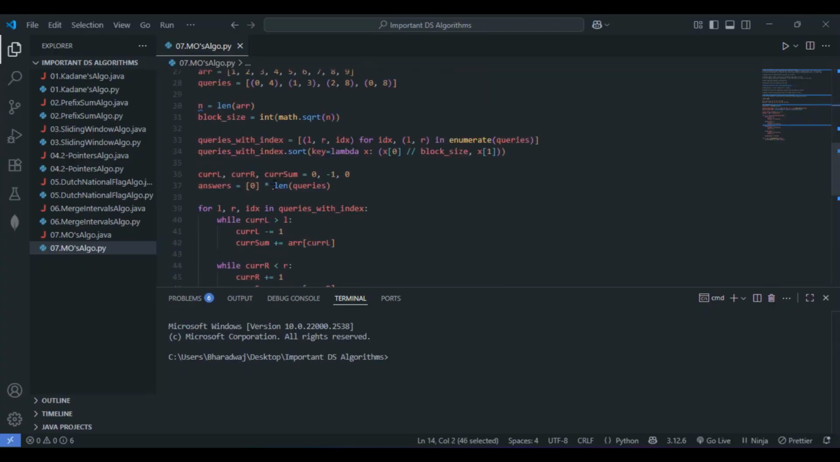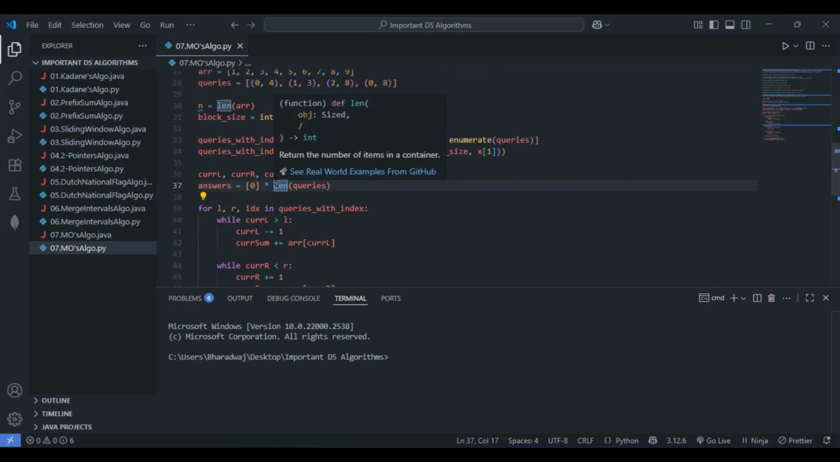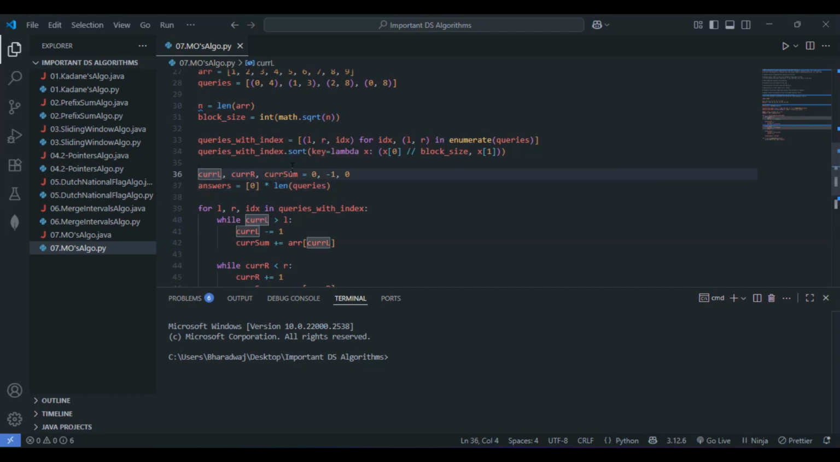This is fine. Next, what we have done here is we have made use of the current left, current right, and current sum, nothing but curL, curR, and sum. Initially the range is empty, so we have assigned these to 0, -1, and 0 respectively. Current L is 0, current right is -1, and current sum is 0. Initially they are empty.